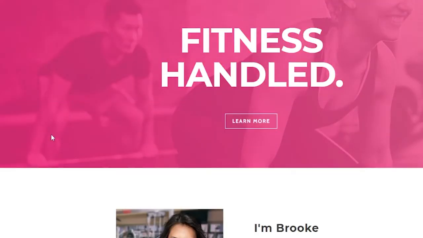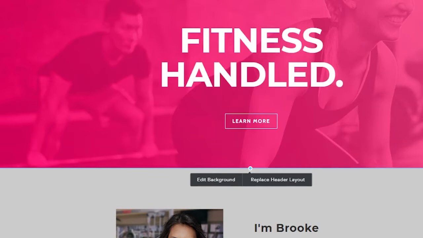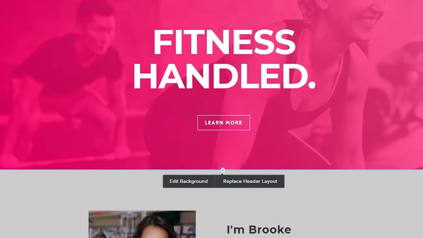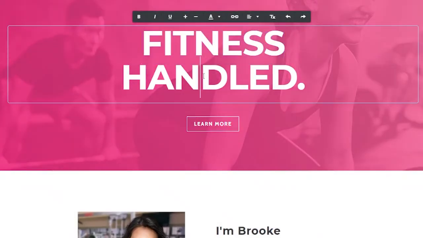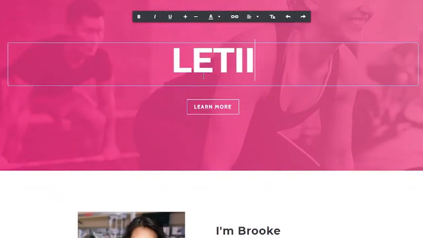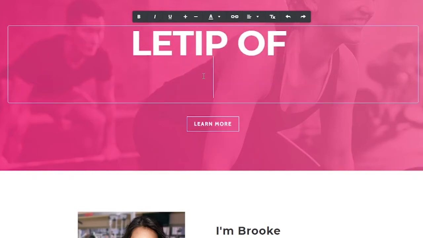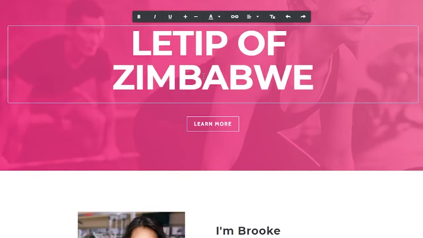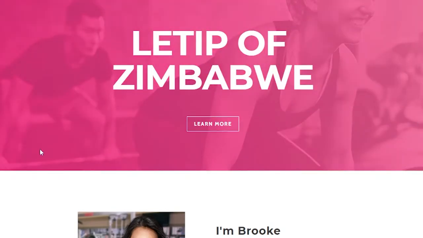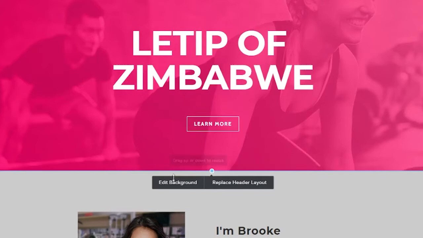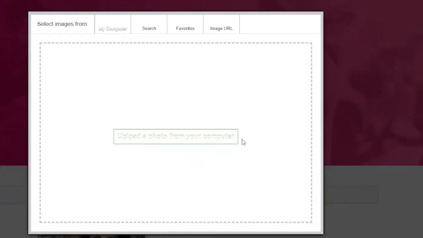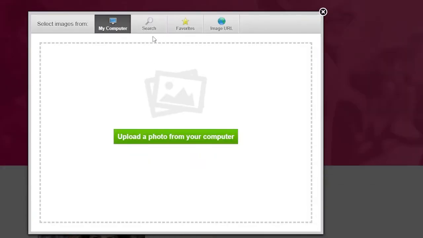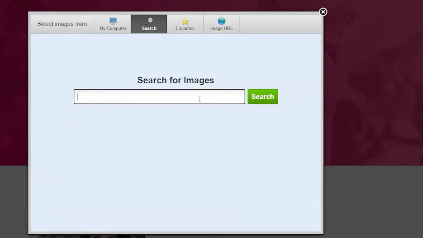So nearly everything on here is something that you can click on to change. For example, right here where it says fitness handle. Let's say we want it to say the tip of Zimbabwe. Obviously we're not there yet, but maybe someday. And you're probably going to want to change this background. So we'll click on that, and then click edit background, replace, and let's search for something of a nice city.